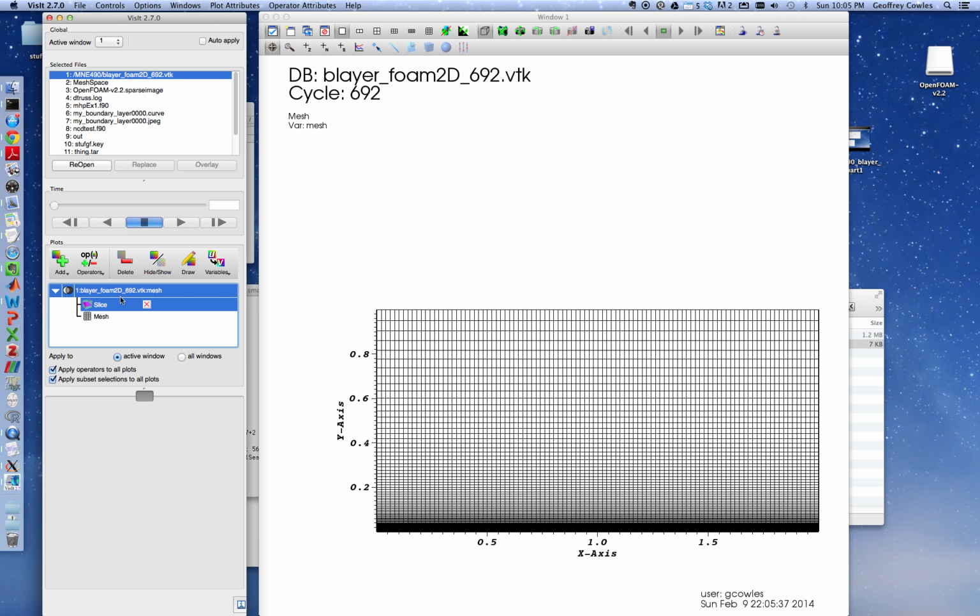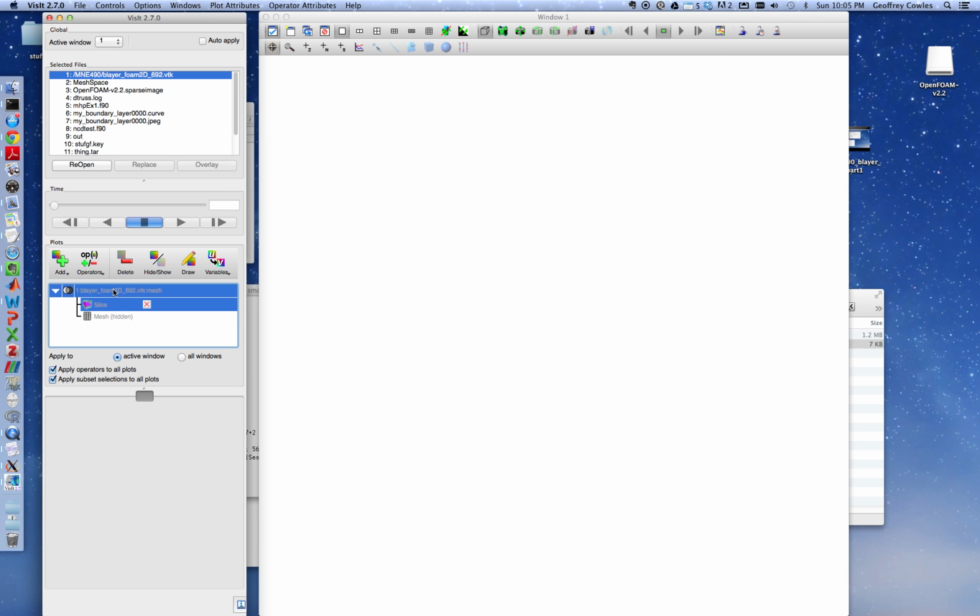Now once I plot stuff, I can keep it around, but I don't have to look at everything at the same time. So what I'm going to do is this one here is toggled. I'm going to hit Hide Show. I'm going to hide it. So it'll disappear, but it's still there if I want to display it or hide it.